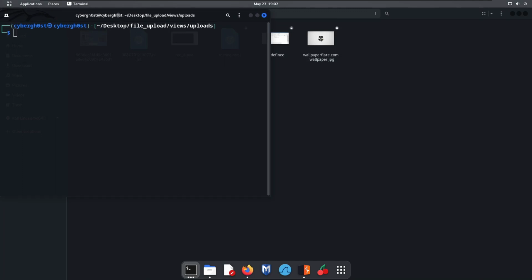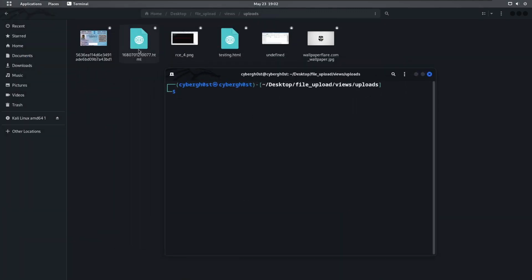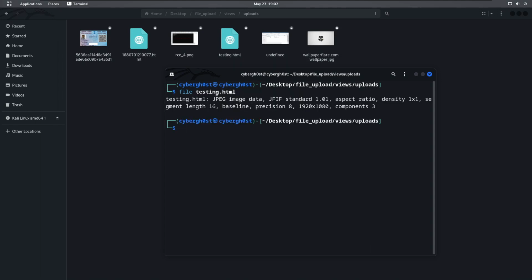So we have testing.html, right? Let's try to see the file type of this particular file. Let's try testing.html, right? As you can see, despite being an HTML file, it's still showing us that it is a JPEG image data. Why is it showing that? It's actually quite simple. Let me just show you testing.html.